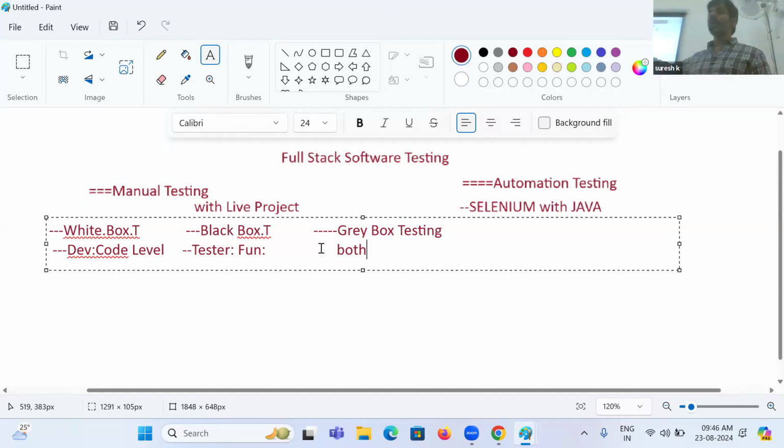As simple as, guys, if you combine white color and black color, what will you get? Gray color only, right? So that is what I am mentioning as gray box testing here. The person who has the knowledge of white box testing and black box testing, we will consider as gray box testing here.